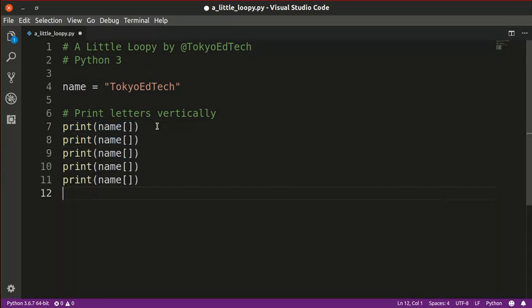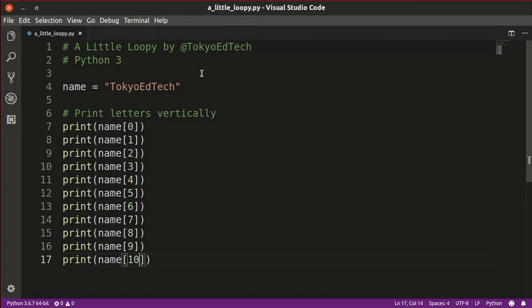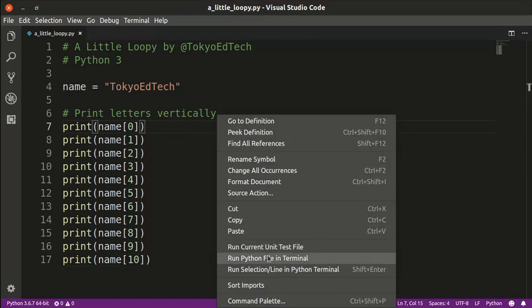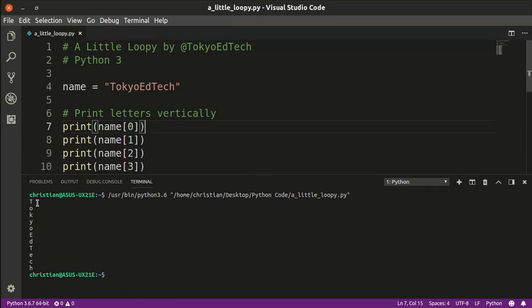Again, we're assuming we don't know what a loop is at this point. And I'm not sure if we got enough there, but 0, 9, we need one more. Okay, so I'm going to run that. Let's move that down a little bit. And you'll see here we got Tokyo EdTech going straight down.